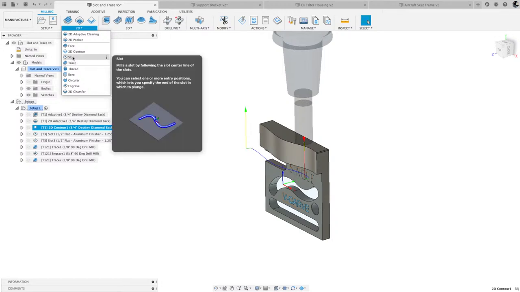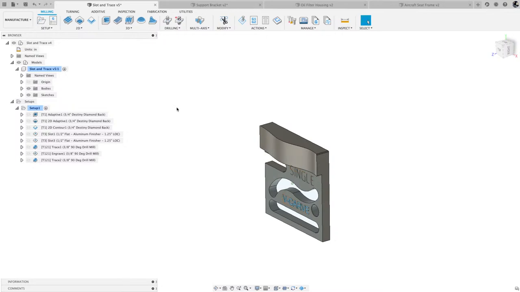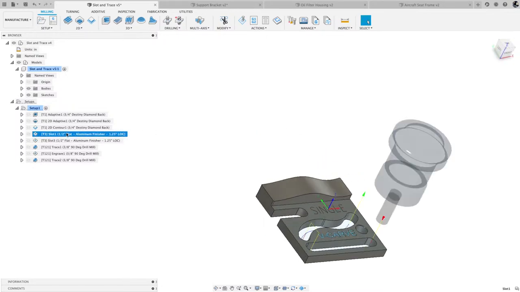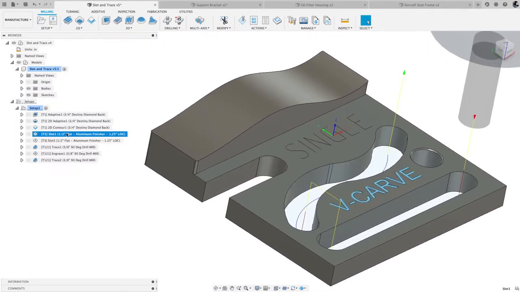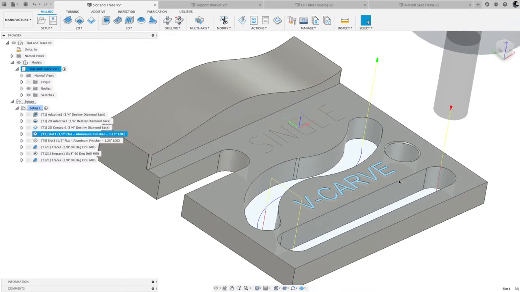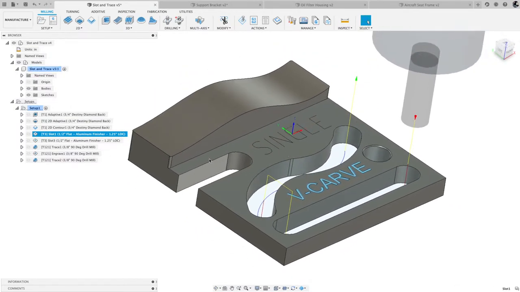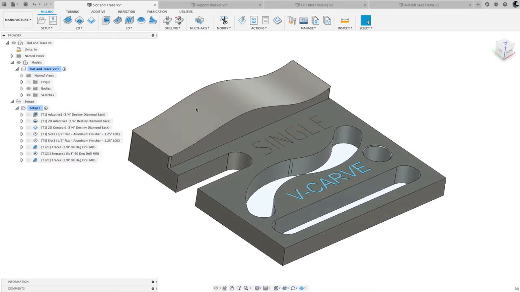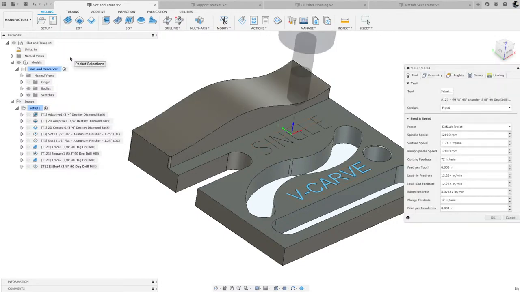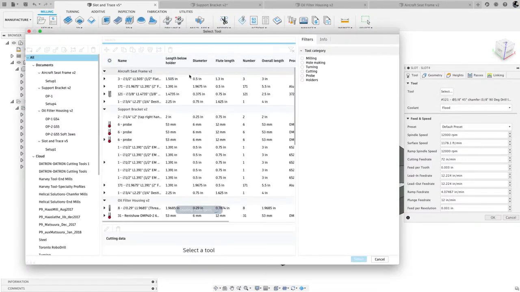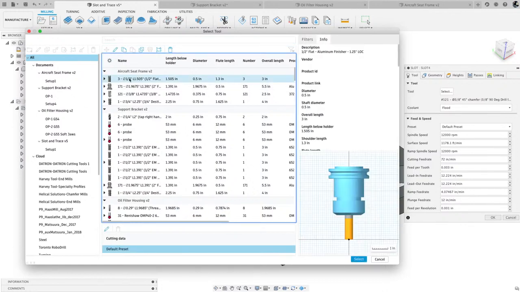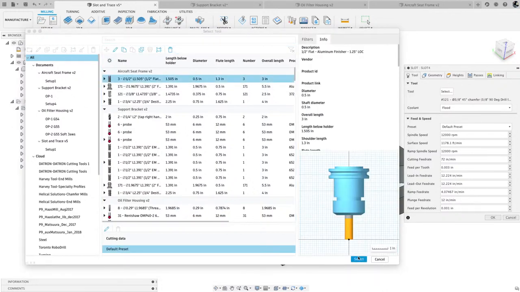Okay, slot. So, I've got these slots here. I've got a full slot, a curved slot, and then this open slot. There are a couple of ways to handle this. If I come in here and do slot again, I'm going to pick the tool I want to use. If I remember correctly, that was a half inch width slot, which is 12.7 millimeters.